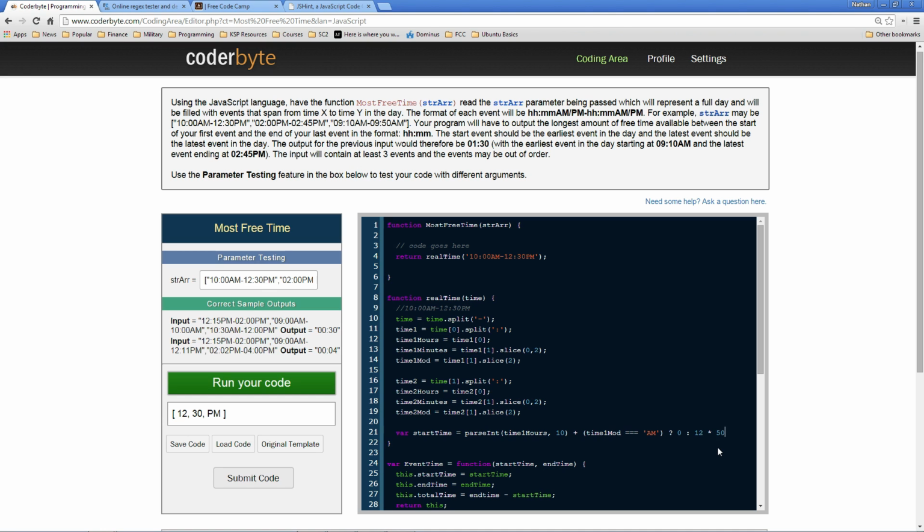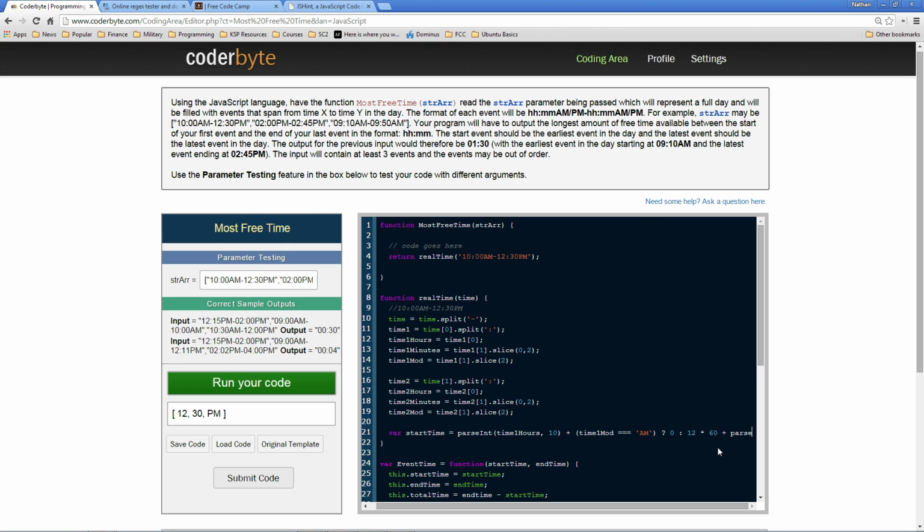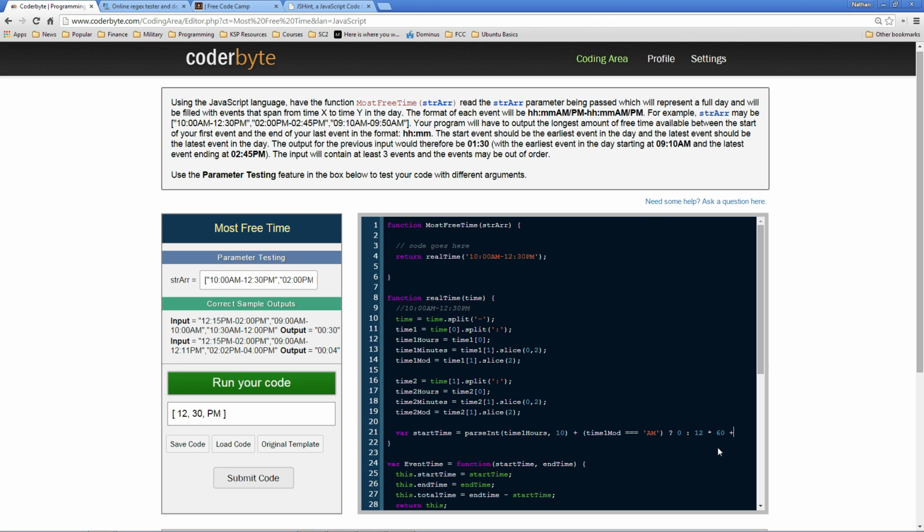Times 60. And then we'll plus parseInt time 1 minutes base 10. So that looks okay. Let's return start time and just make sure we did that correctly. No, we did not.